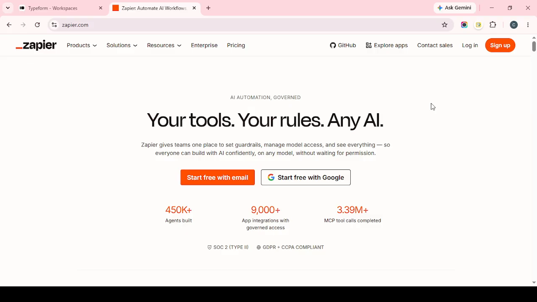Once both accounts are connected, you can move on to the most important part, which is mapping the fields. In this step, you'll match the data coming from Typeform to the correct contact fields inside ActiveCampaign. Map the email answer from Typeform to the email field in ActiveCampaign, since that's the key identifier for the contact. Then map the name field along with any custom answers you want to store.